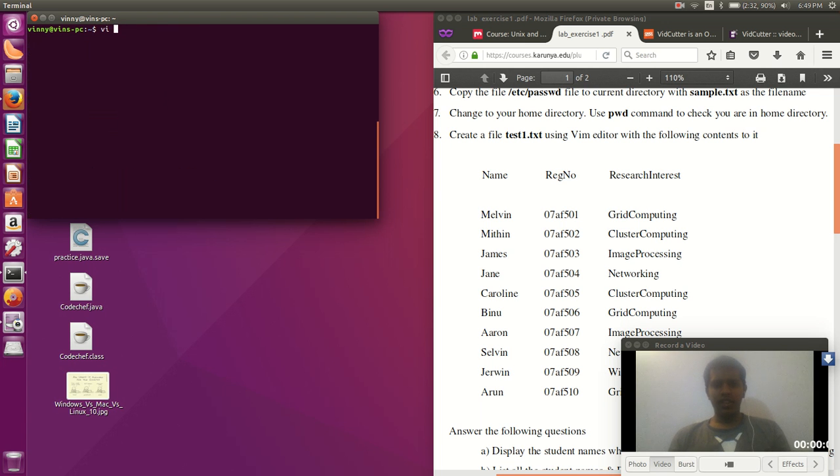Now using the vim editor, I need to edit the file test1.txt. I'm in here. To insert, I need to press i, so the insert mode will start. Now I need to enter name, reg number, interest. This is going to take a while, so I'm going to finish it and start the recording.